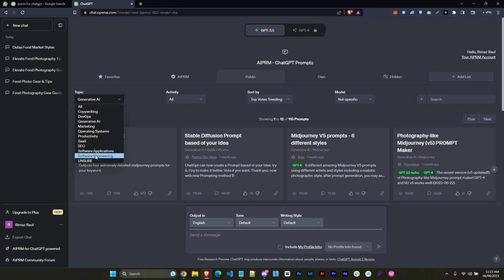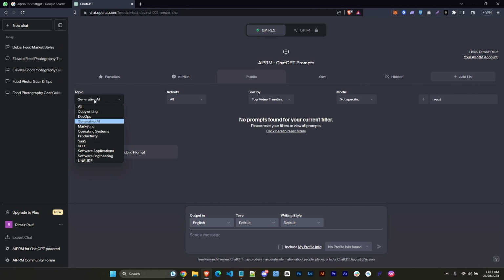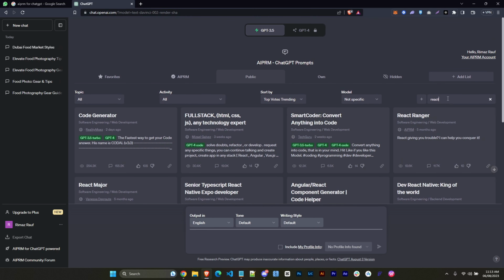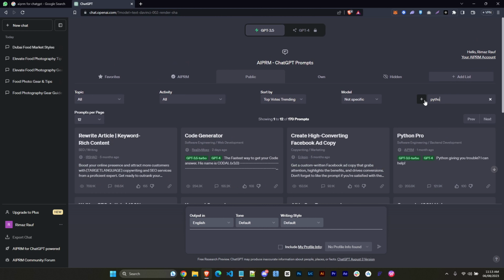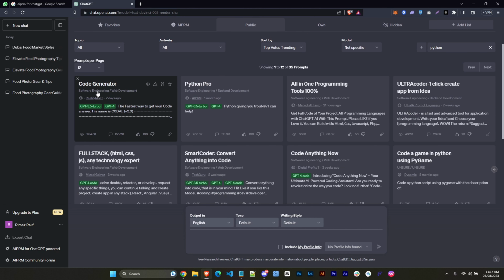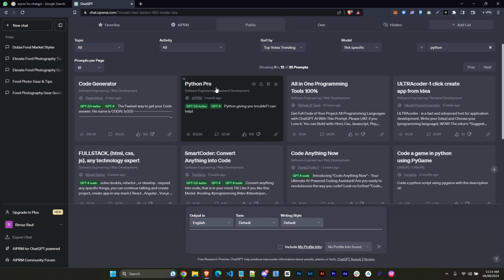Even you can write code, which is really cool. So if I say React, or let's try, maybe React. If not, Python. Python. So it can give me Code Generator Python Pro. So it uses ChatGPT 3 and ChatGPT 4 and it has this much view. Why not? Let's give it a try.